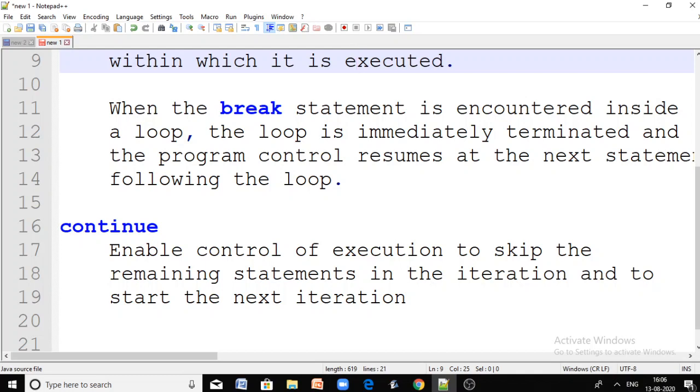So what is the difference between break and continue? Break will terminate the whole looping structure, but continue will terminate the current iteration's execution and initiate the next iteration of the same loop. That is the main difference between break and continue. So continue enables the control of execution to skip the remaining statements in the iteration and to start the next iteration. Let us discuss this with a small example.